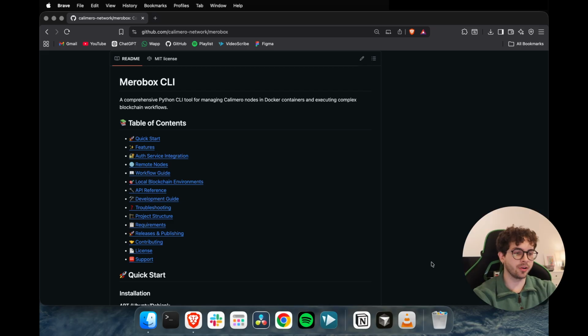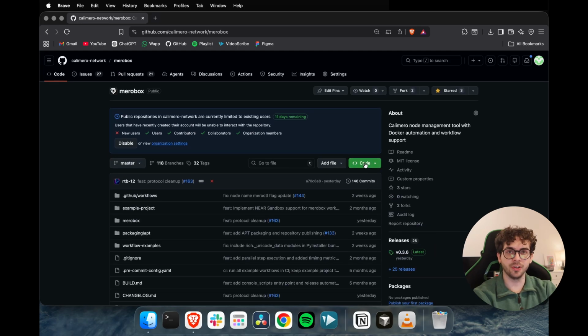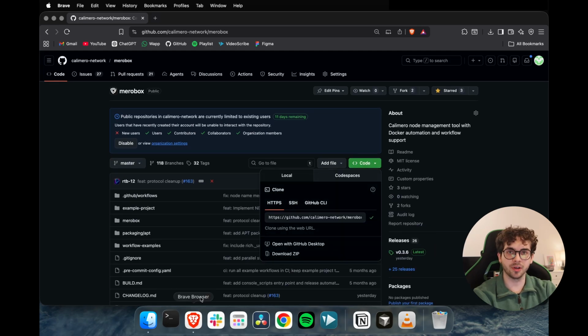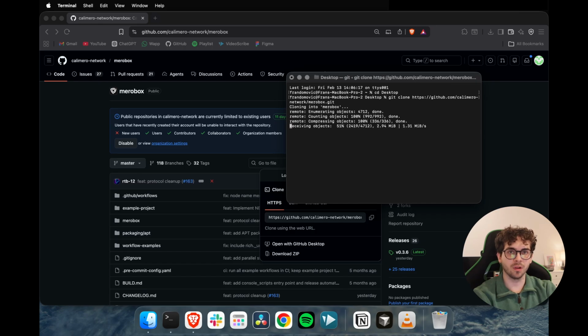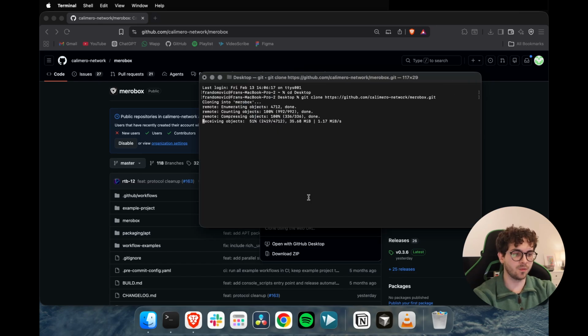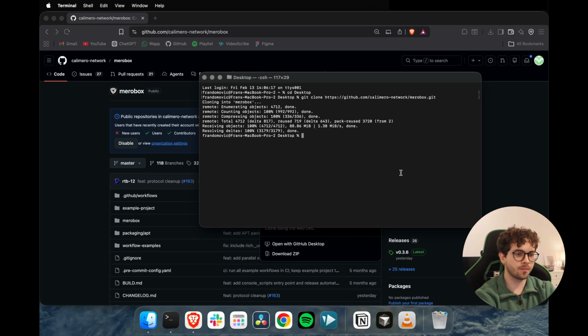So first thing we are going to do is clone the repository because we are going to go through the workflow examples that we have in our Merobox repository. Merobox tool can be installed with multiple tools. You can install it with pip3 or you can use brew to install it on your machine. After it's downloaded, we're going to change directory to Merobox and install the Merobox tool with pip3.